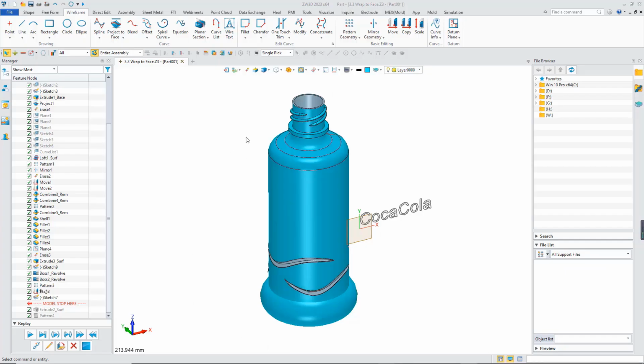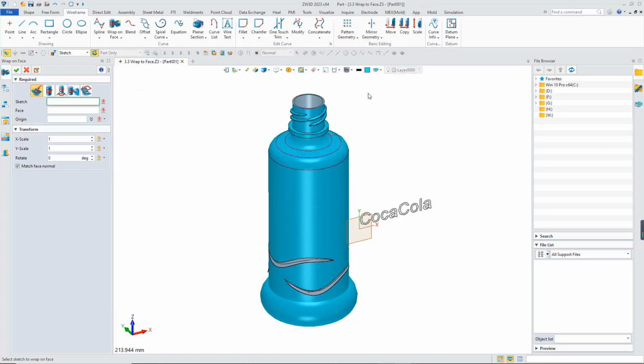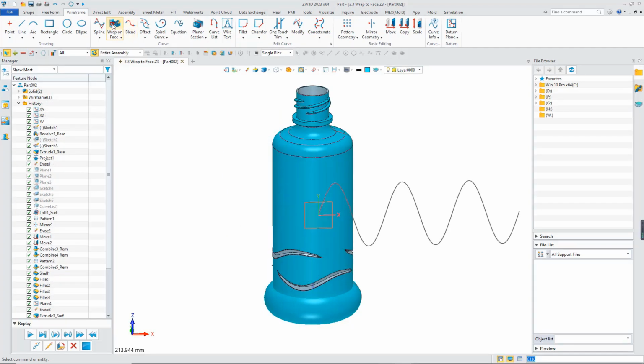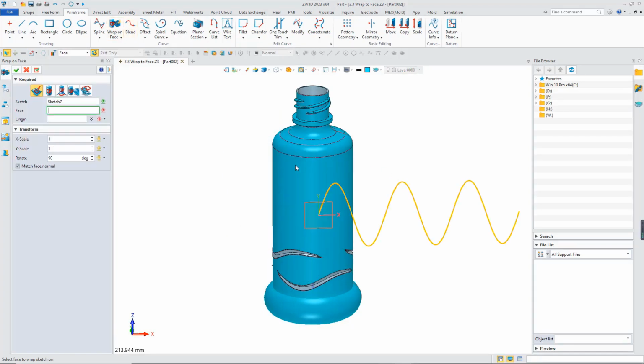Here is a bottle. We want to put the logo onto this bottle surface. In this case, we could use the wrap to face function to put the logo onto the surface. In the command, you can change the rotation angle and the scale and specify the location you want to put the logo on. Moreover, if you want to wrap a decoration on it, you could also use the same function. This is another example.